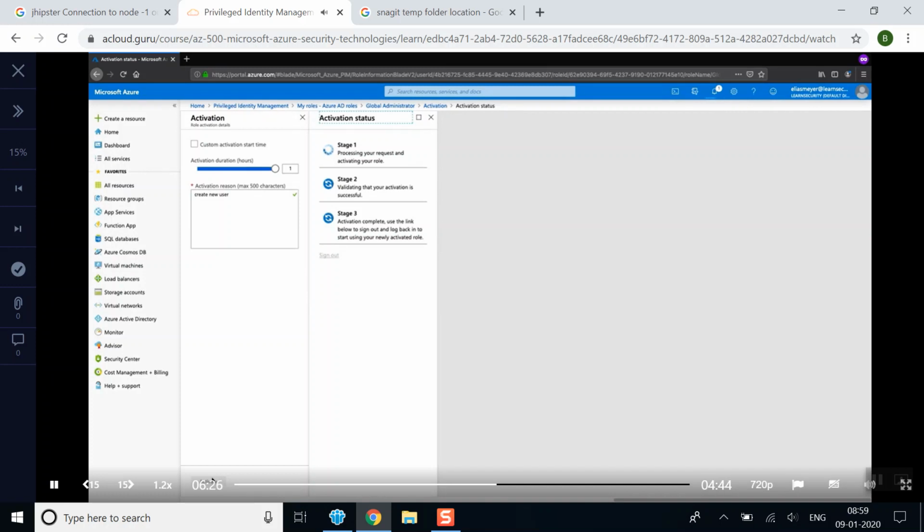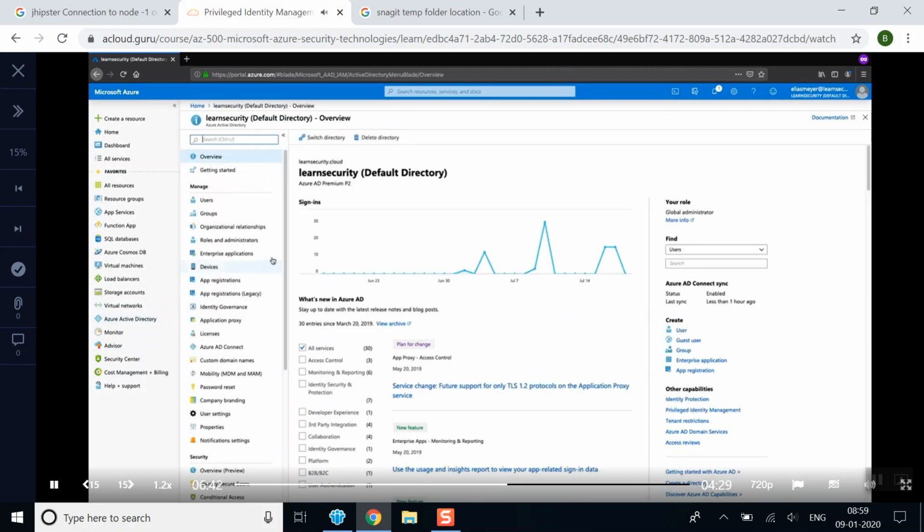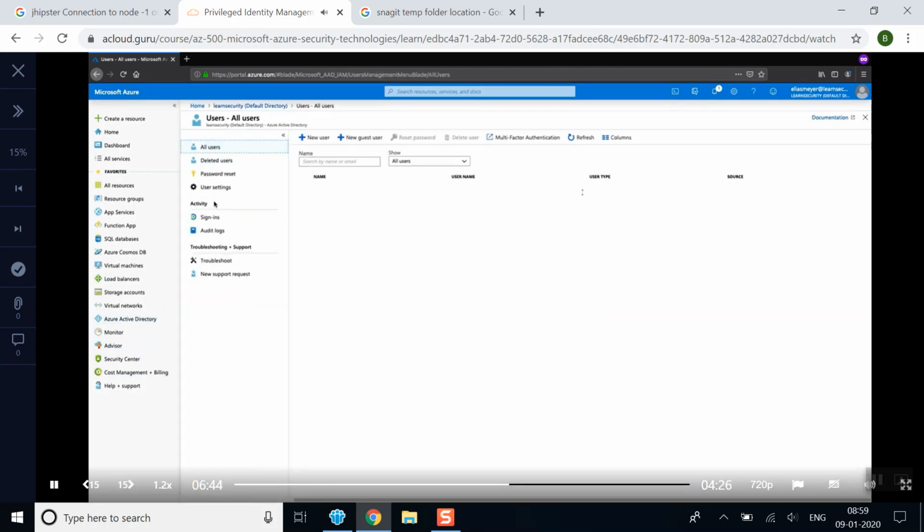So PIM is evaluating the request and activating the Global Administrator role for a period of 1 hour. In this example, the role was activated automatically on request. However, you can configure policy to require administrator approval before activating an eligible role. To test this, head over to Azure Active Directory and check that you can create a new user.